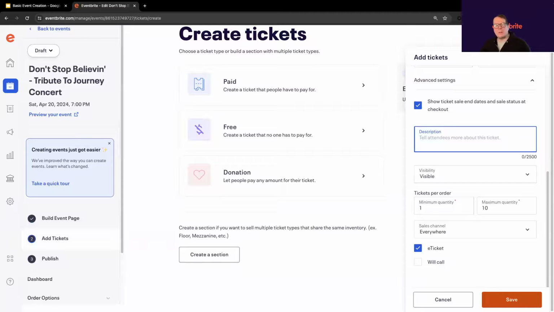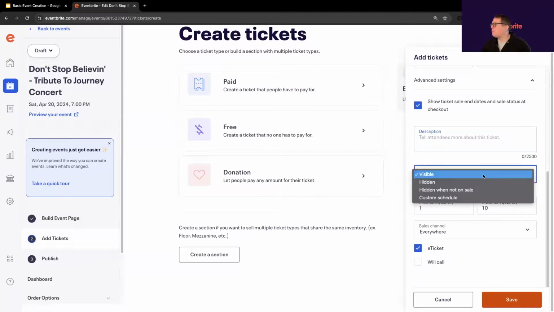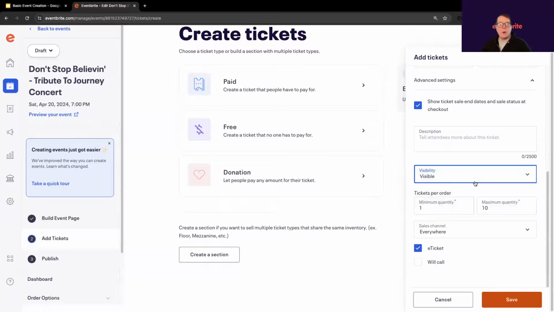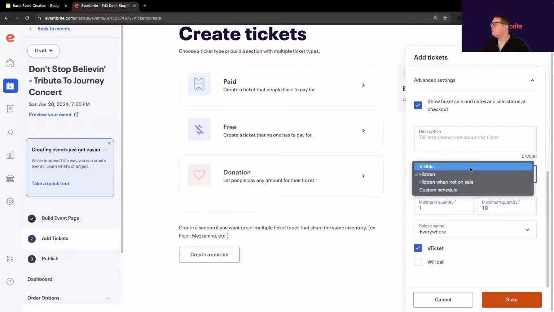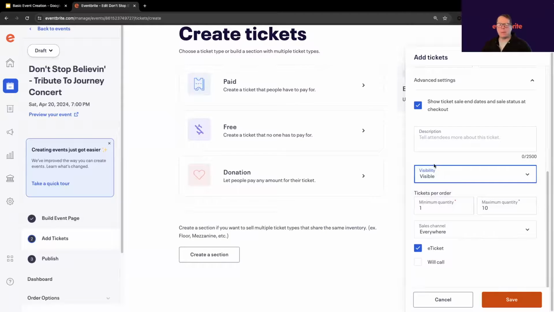Next, visibility. You can make a ticket hidden, so that no one can see that ticket except for you, unless you explicitly create a promo code. You can even hide tickets when they're not on sale, or we can just keep it visible. If it's visible, everyone can see that ticket.